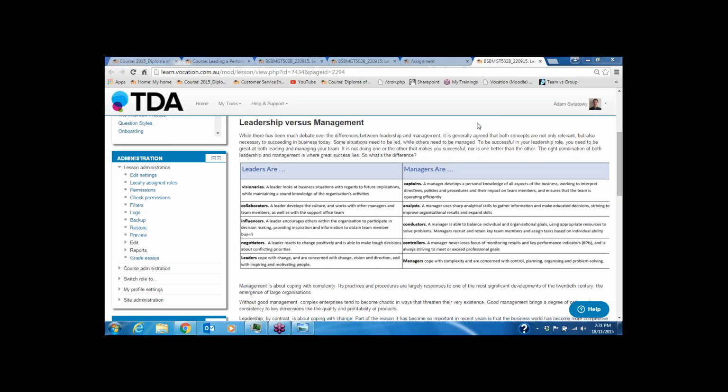If they can't have those open, collaborative, influential conversations with the people that they are trying to be leaders for, they're not going to be able to negotiate very well. So bringing everybody into the fold and giving everybody the opportunity to say what they think is going to work or what changes they would like to see, all of those sorts of things, people will go to a great leader for that sort of thing. And the last one I like, leaders cope with change and are concerned with change, vision and direction and with inspiring and motivating people. So that's just it in a nutshell, basically.